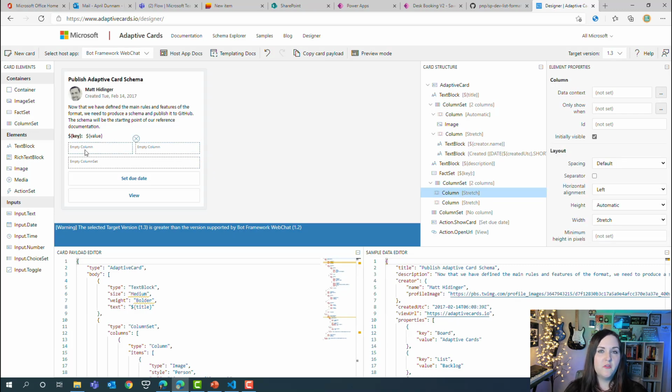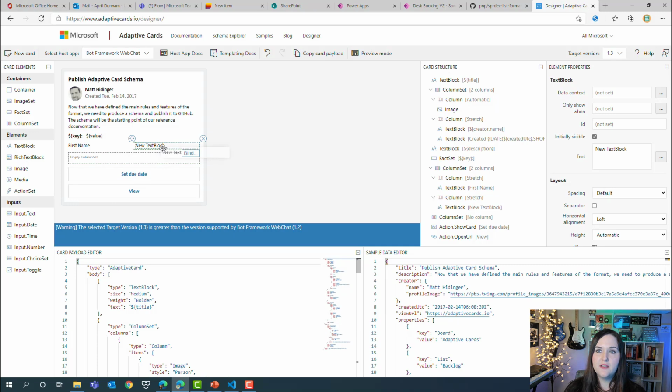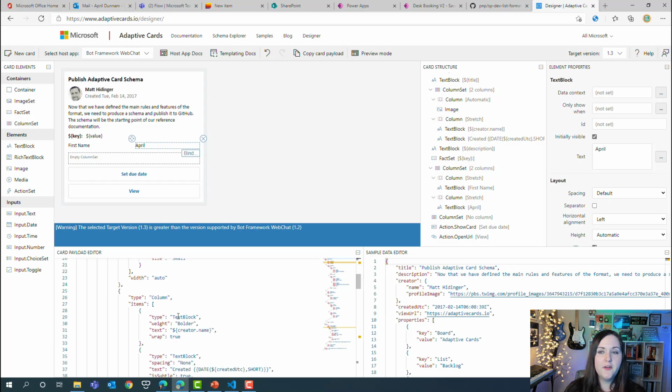So if I wanted to show information like first name and then, to the right, show the value, we can do that with the two columns. Right now I just have two empty columns, but I can drag and drop in one of these text blocks. I can just type in there and replace the text. So I can type first name, and I can drag and drop another text box into that other column and type April. And all of that is updating below this card payload editor, which is the outputted JSON file.